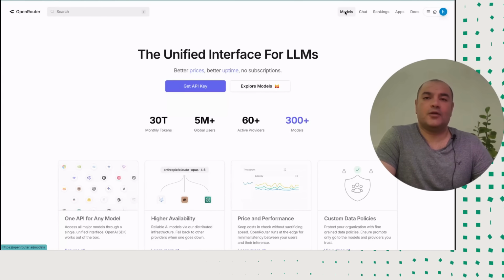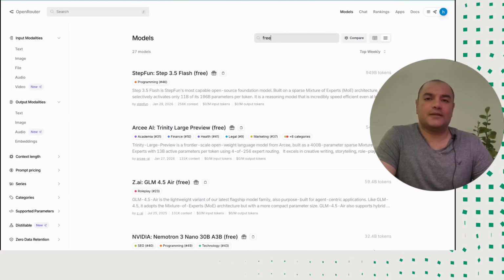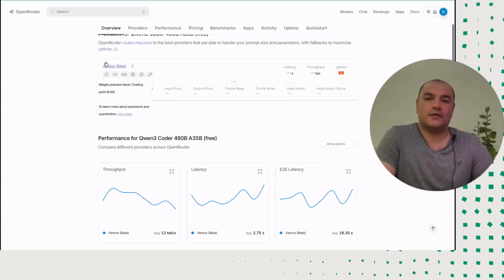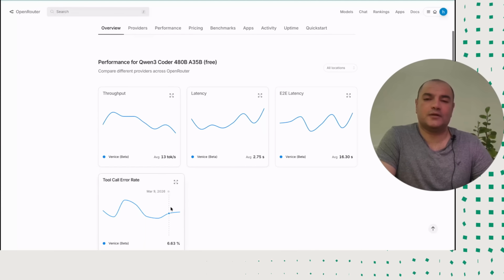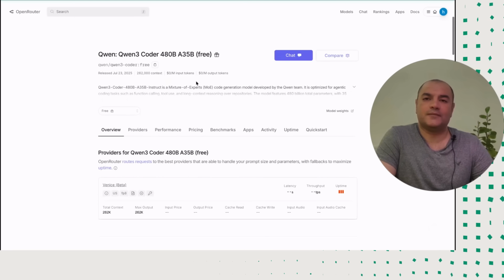OpenRouter aggregates hundreds of AI models. If you search for free on their site, you get access to massive models like Qwen 3 Coder with 480 billion parameters. Running that locally would require $30,000 in graphics cards. But here, it is completely free.